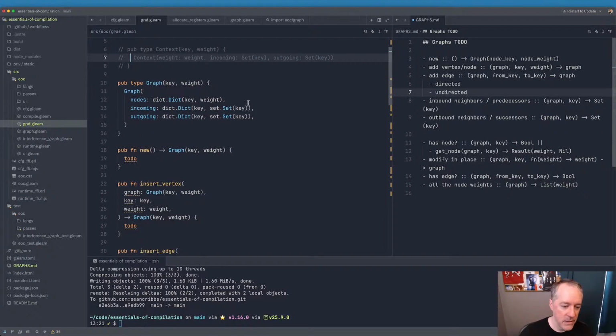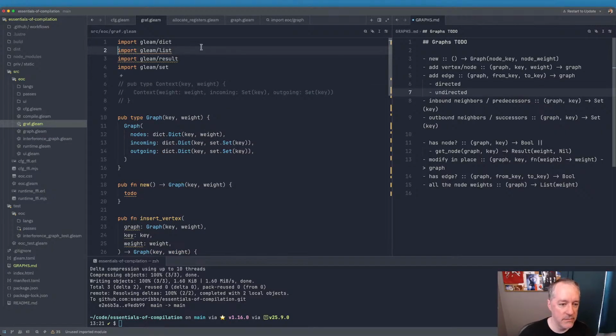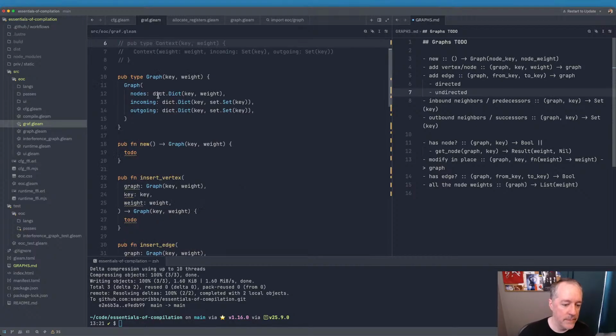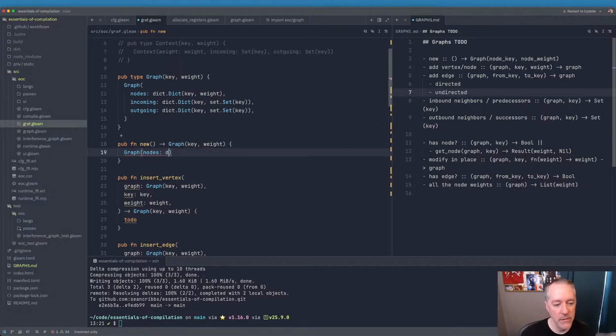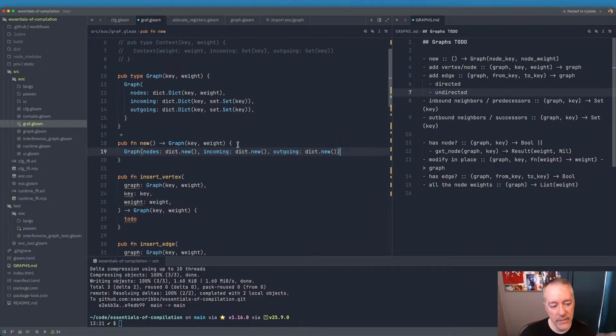Okay, we haven't used result or list yet. That's fine. Let's go ahead and do our implementation. This is pretty straightforward. We make a new dictionary. The incoming gets a new dictionary, and the outgoing gets a new dictionary. And I could make this opaque. Right now, I don't care. We might want to poke in it in our tests, because we're going to write some tests for this.